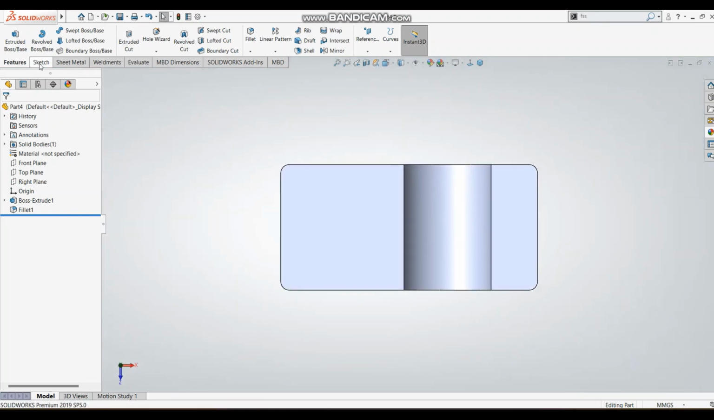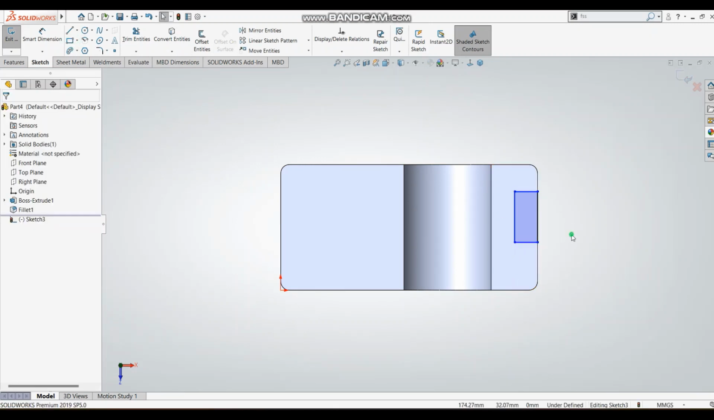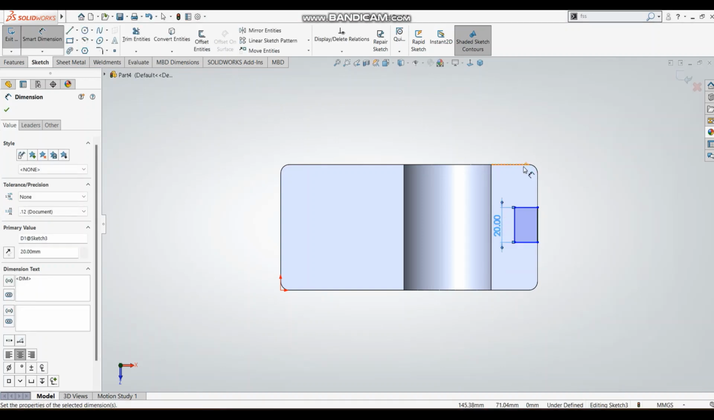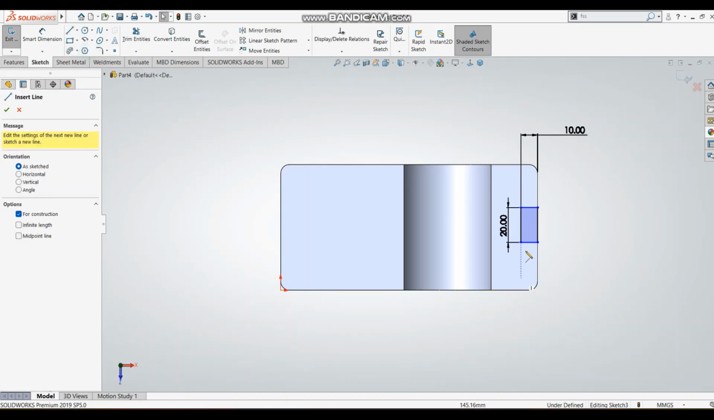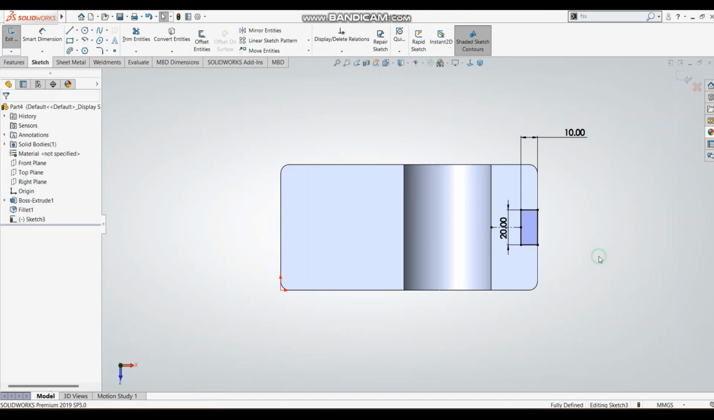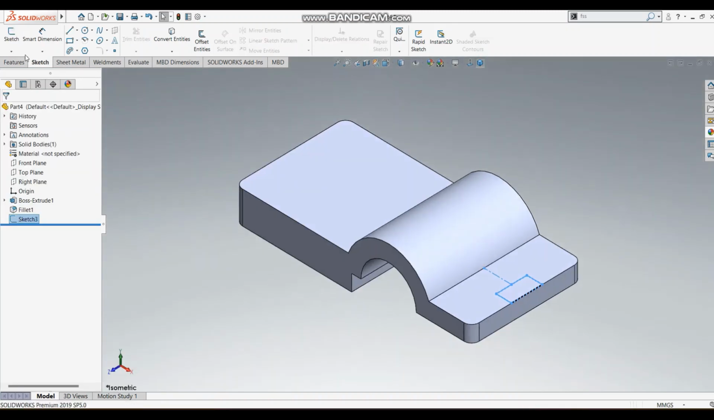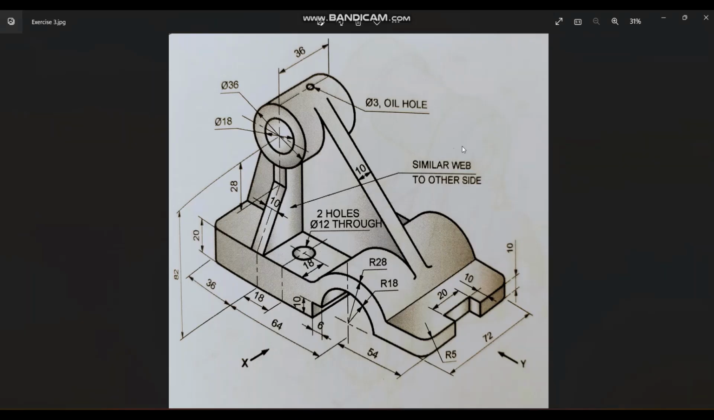So sketch on this face rectangle, and 20. Centrally located, fully defined sketch, come out, features, extruded cut, up to next. Done. That is completed.